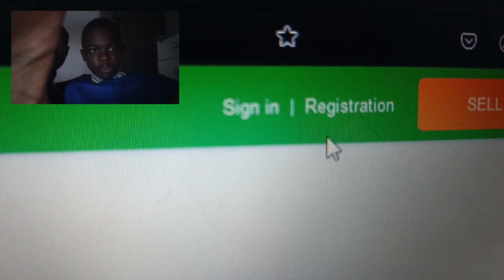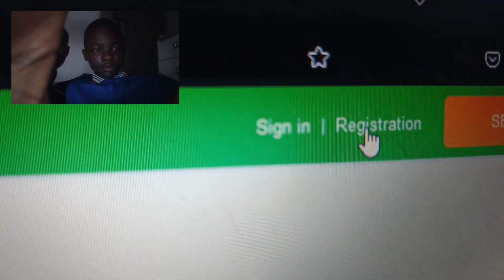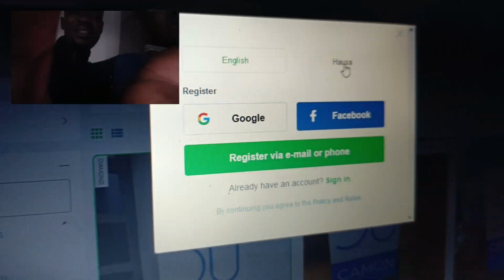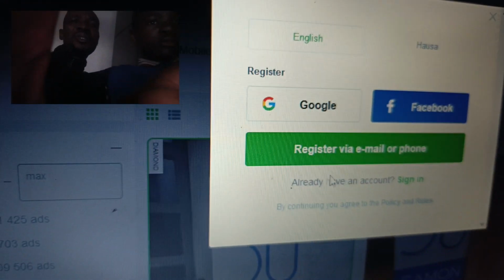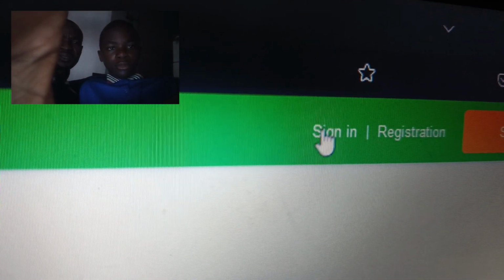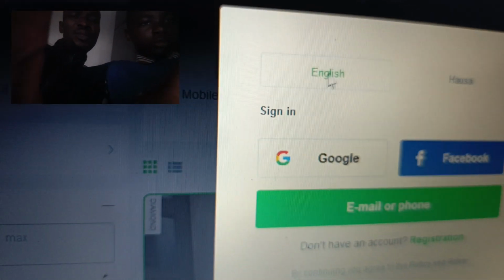Don't have an account. So on the next one here is what is written, registration. When you click on it, you see the display is the same thing as sell because we don't have an account yet. So if you have an account already, go back. If you already have an account, what you do now is you sign in, so they will not ask you for your details.